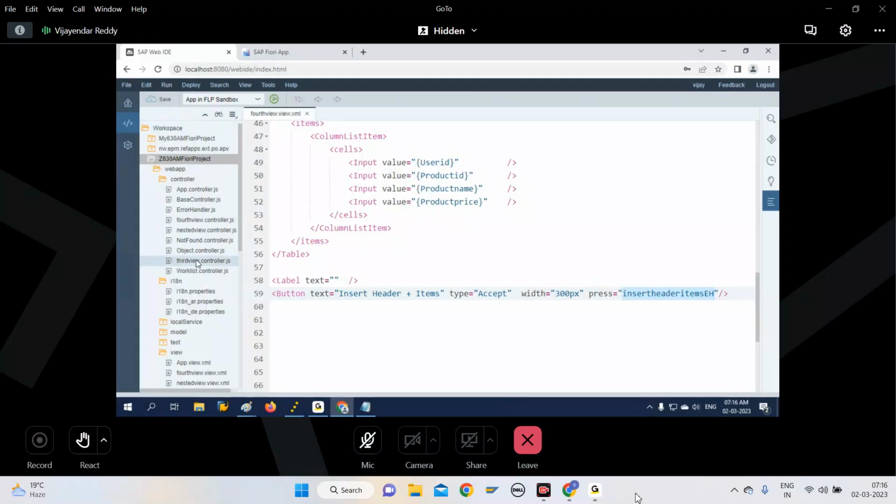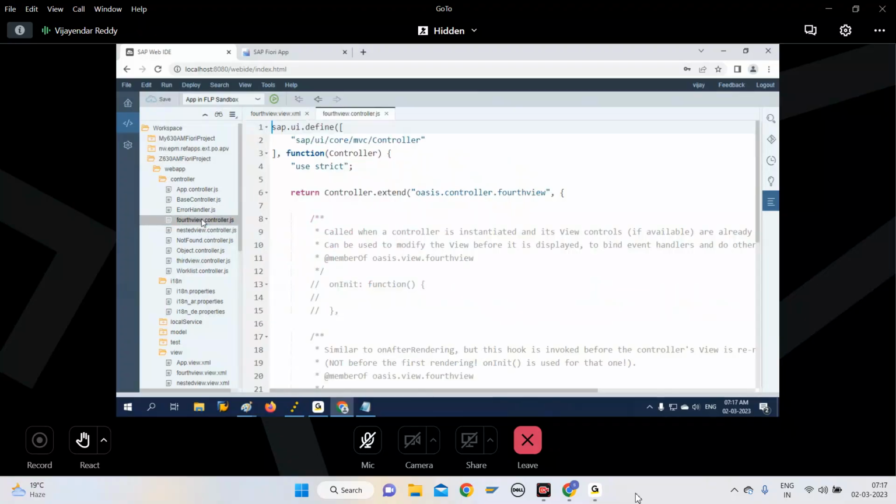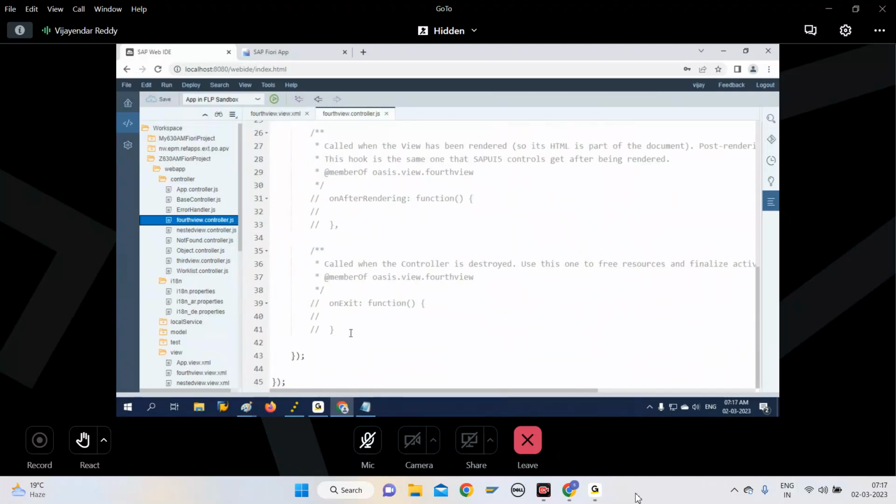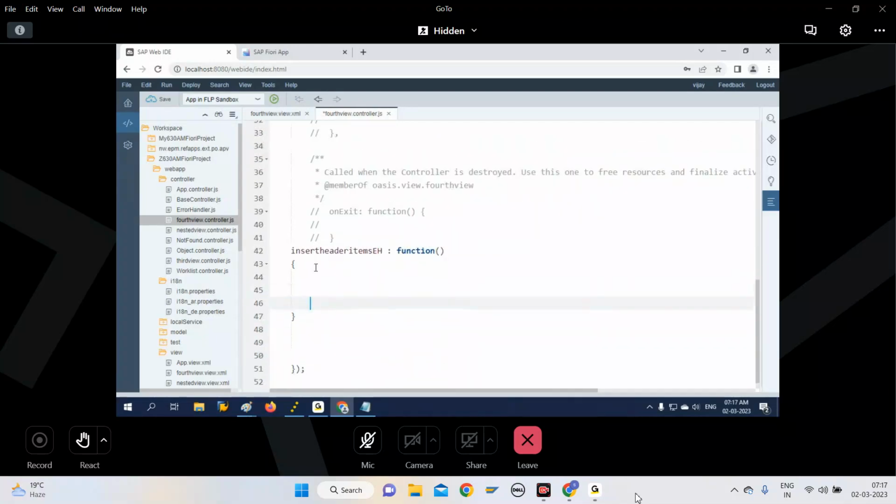This event handler we are going to implement in the 4th view controller. The button belongs to the 4th view, so implement the event handler in the 4th view controller. In the 4th view controller, you can see by default nothing is available. Here you can add that event handler by using a function statement. This we'll try to implement tomorrow. That is the event handler implementation.